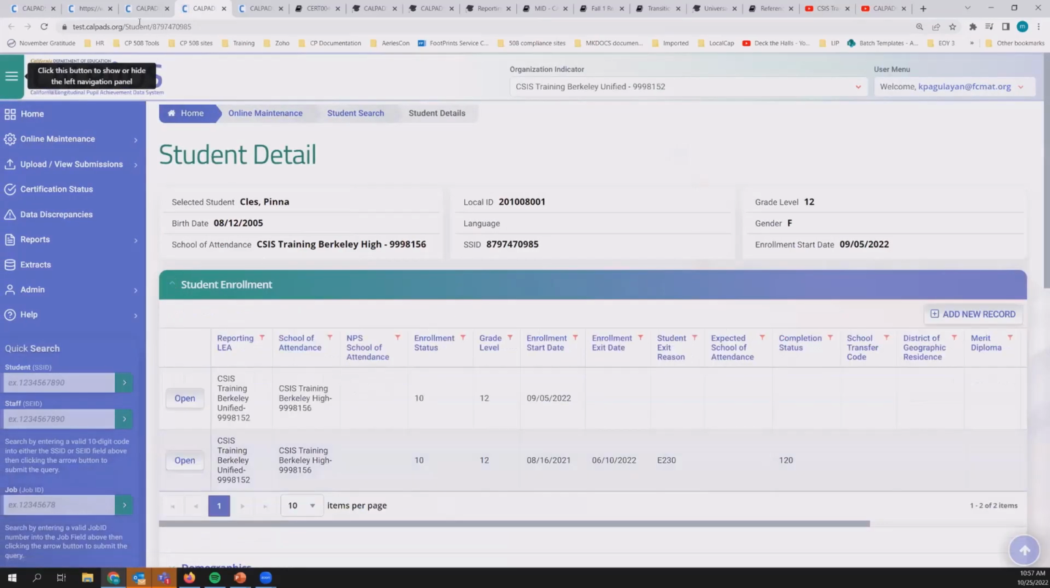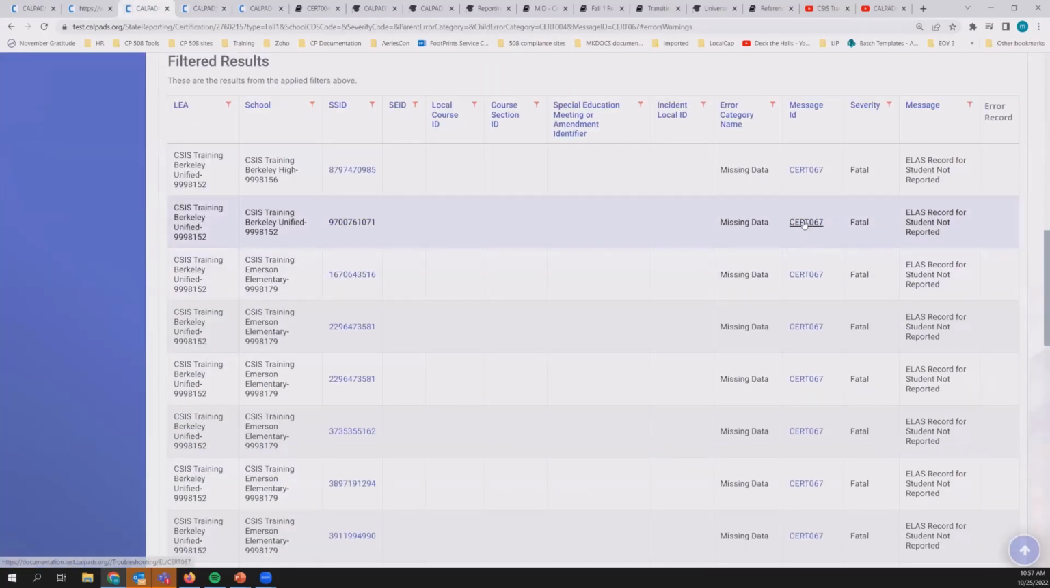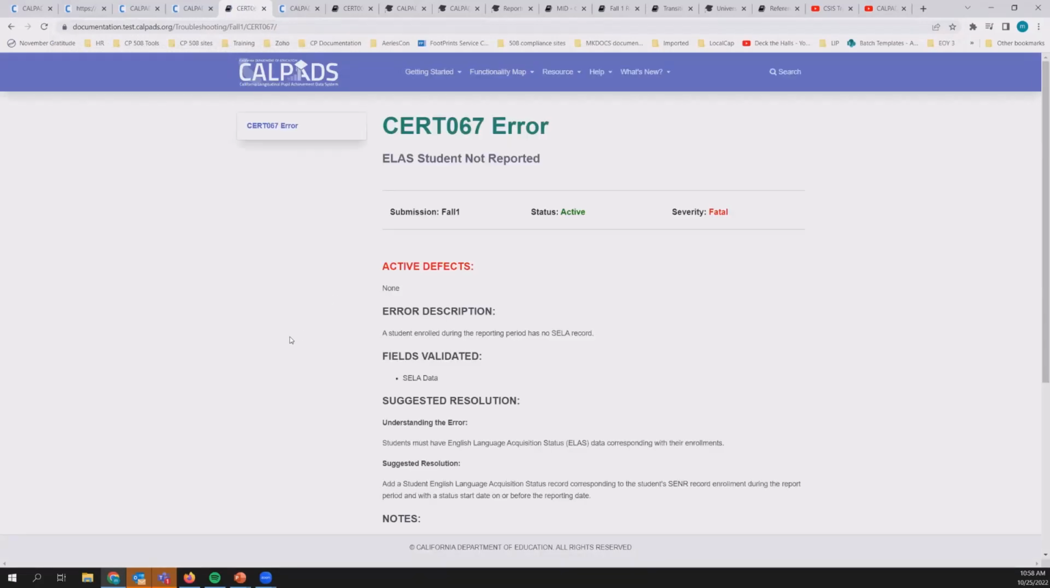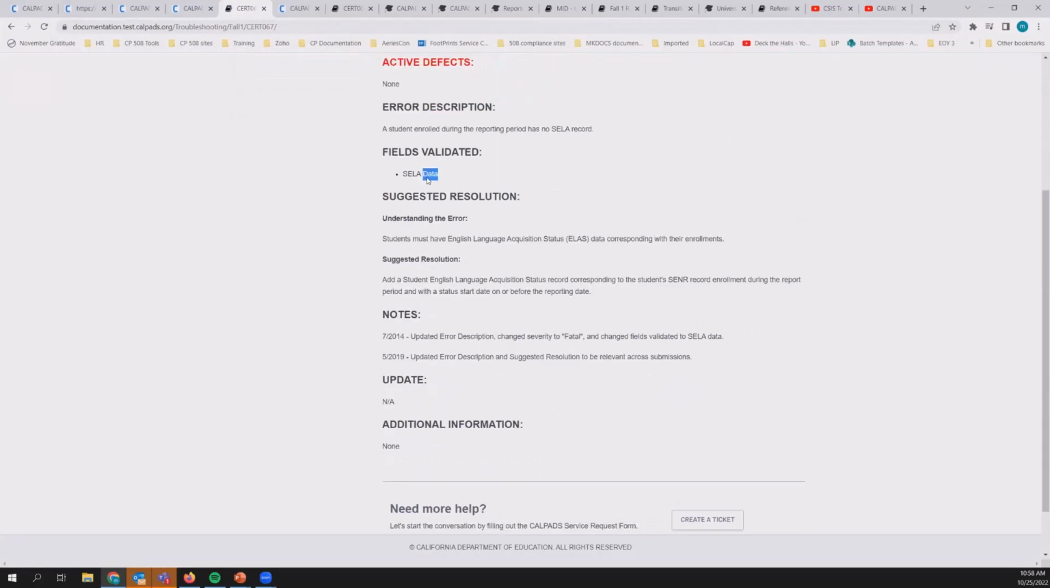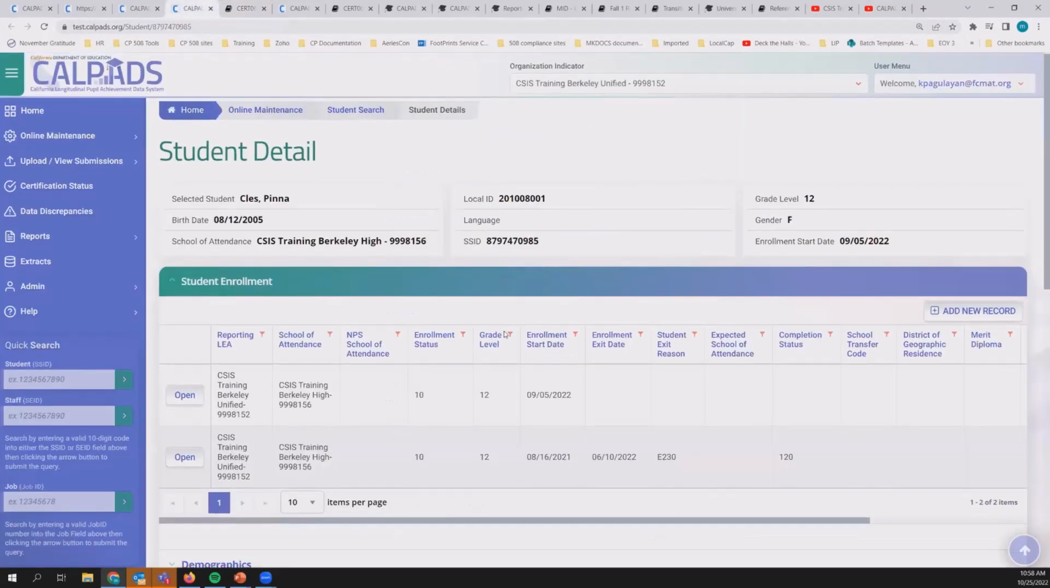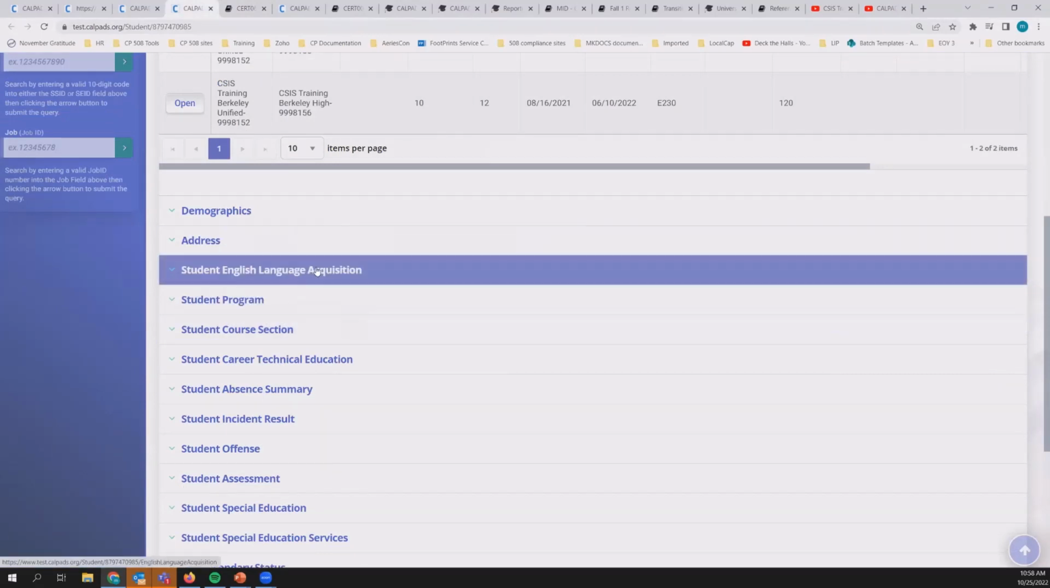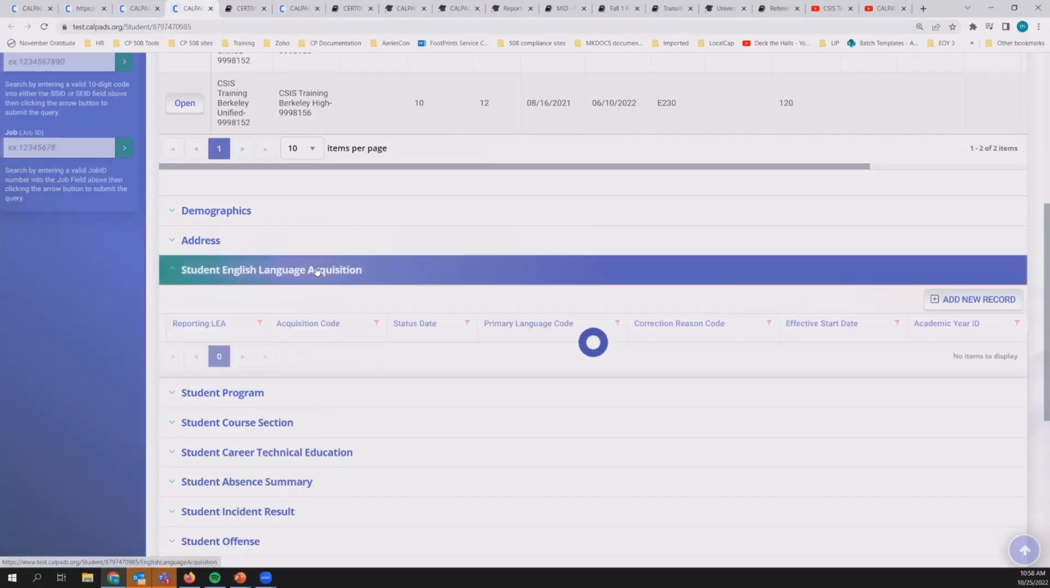So we go to, again, SELA 67, it goes to the CERT 67 error. I think this would trigger an issue because it wasn't linked properly, of course. For CERT 67, it's saying just make sure that there is SELA data with the status on or before census day. So for this, you have to go to the SELA status of the student, and the student does not have a status reported.